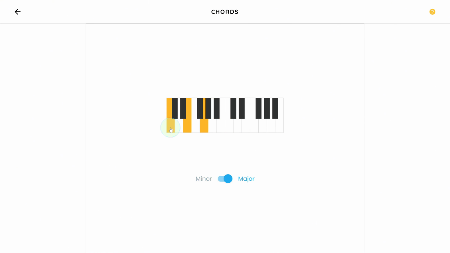Now let's switch back to major and do the same thing. Even the arpeggios have suddenly brightened up and become cheerful. This is where the magic of music lies. By changing just a single note, you can shift the entire feeling of a composition from happy to sad.